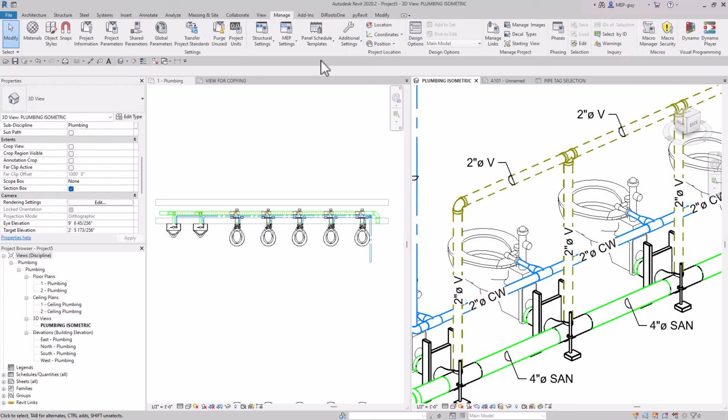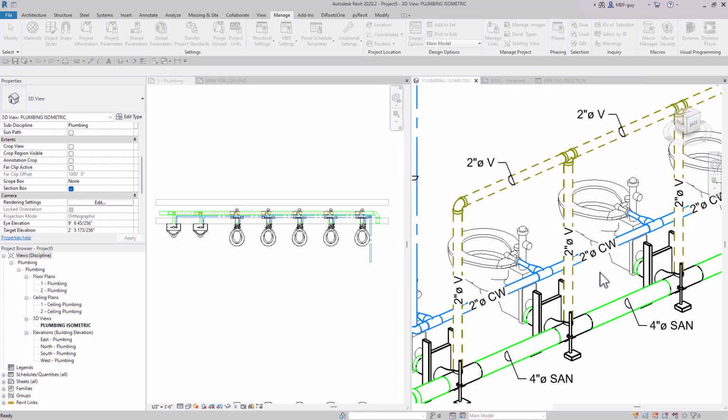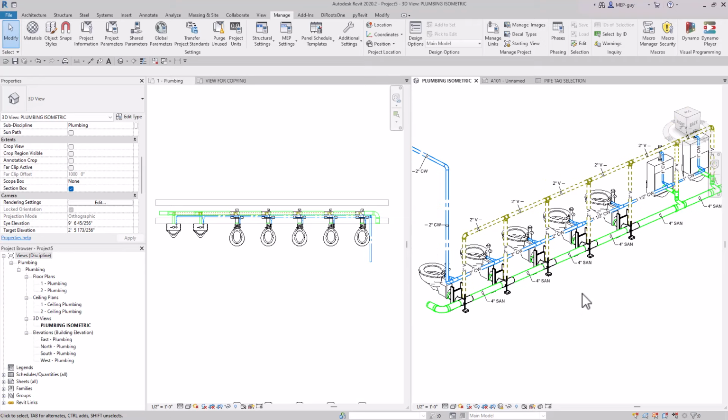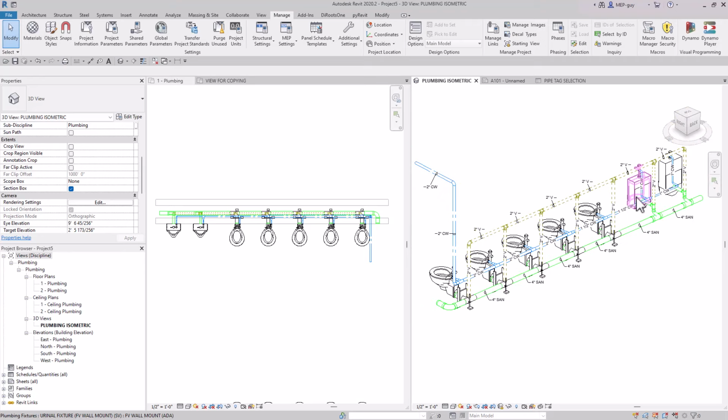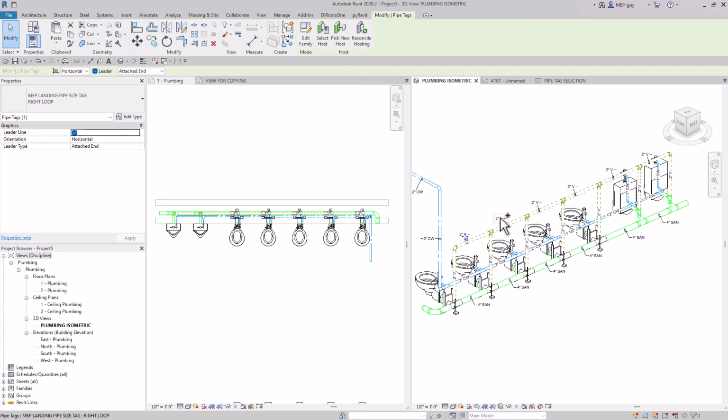Let's go up to Manage, MEP Settings, Mechanical Settings, and let's click the pipe settings and get rid of this little suffix. We're just going to click OK, and now you can see those go away. We're almost done, guys. Our vent piping looks like it got moved, or maybe I never did this. So let's make this right.